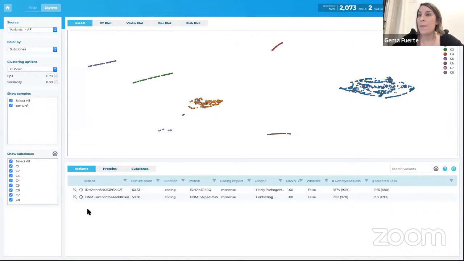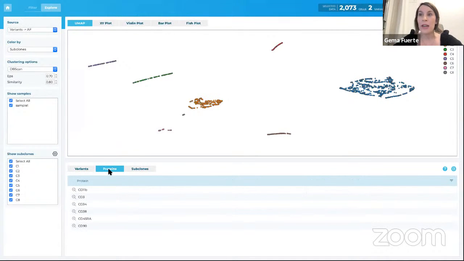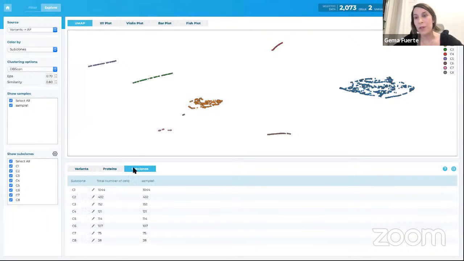Now here on this part of the window, we have the variants. So clearly you can see the only two pathogenic variants that we have selected. You can also see the 6 proteins that we have and the different subclones. And here on top, you have different visualization methods. So we will go through them as we go along with the demo. We start with the UMAP. So now let's just focus on the main window.